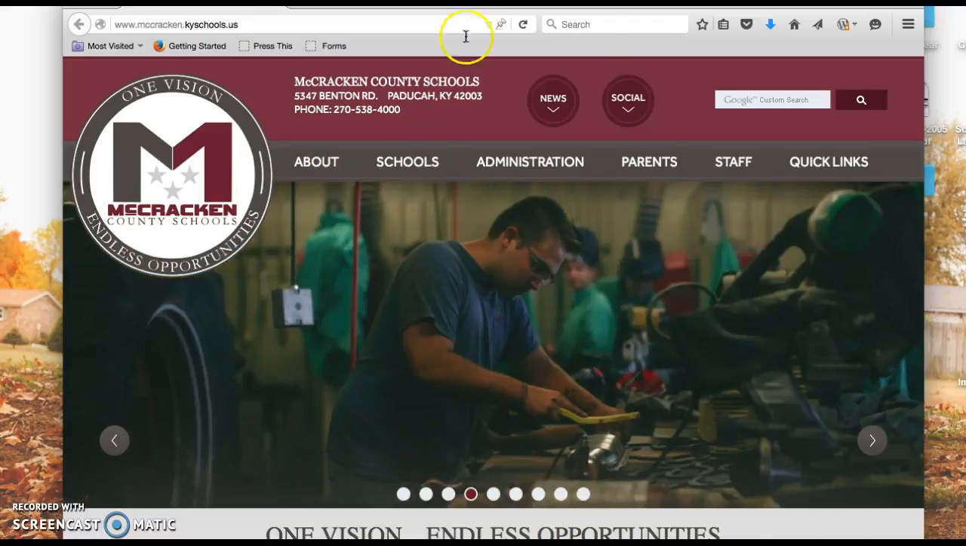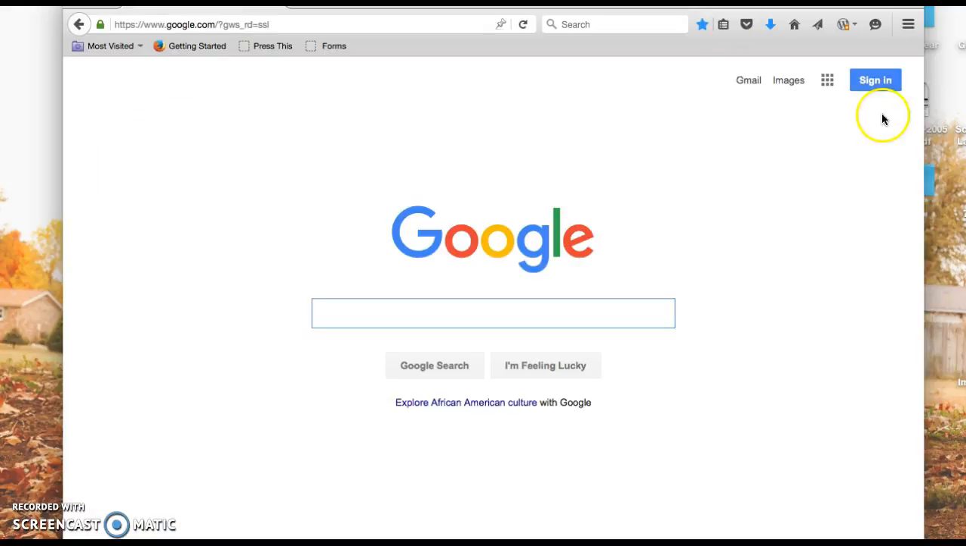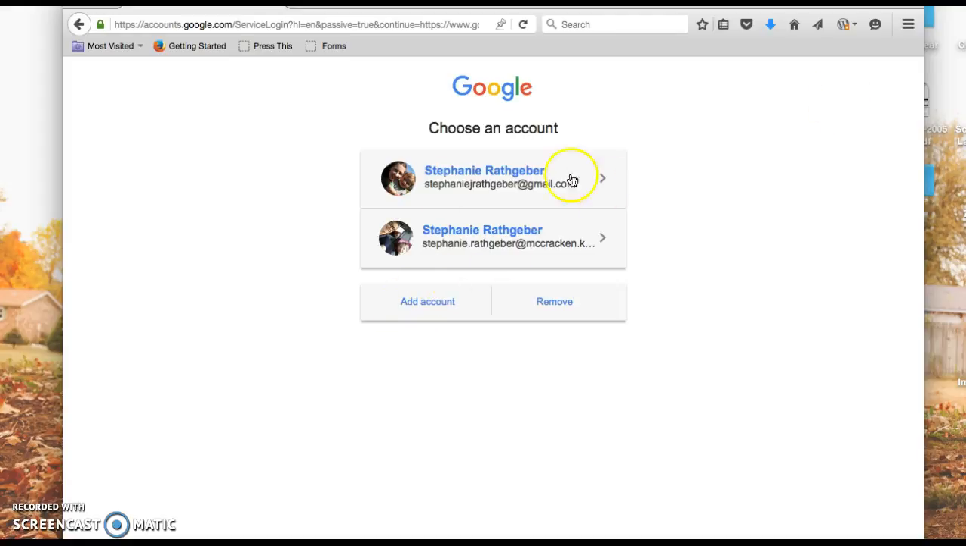Okay, so once you get a browser open, you are going to go to the Google homepage. So just google.com. And you click sign in the top right hand corner. If your account's already on there, feel free to click it. If not, click add account and type in your school account.